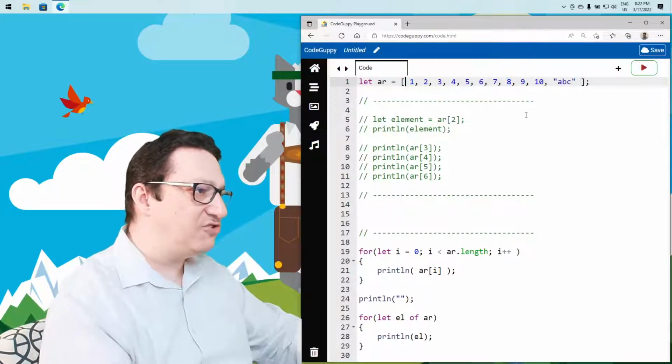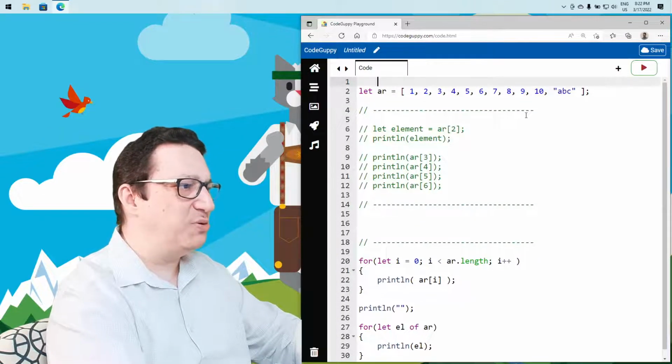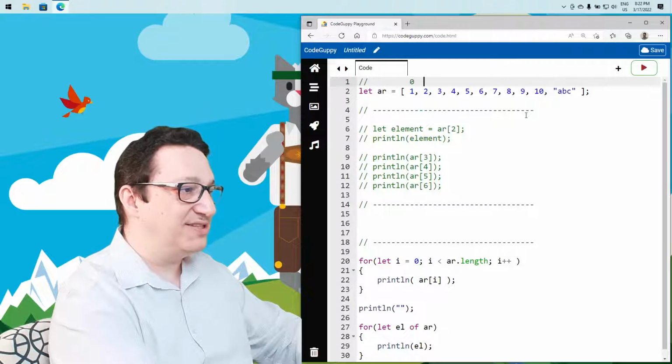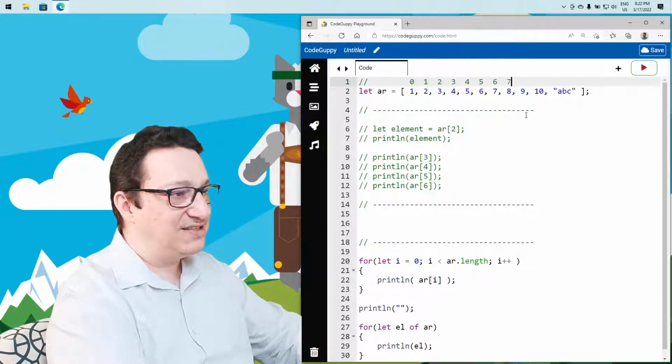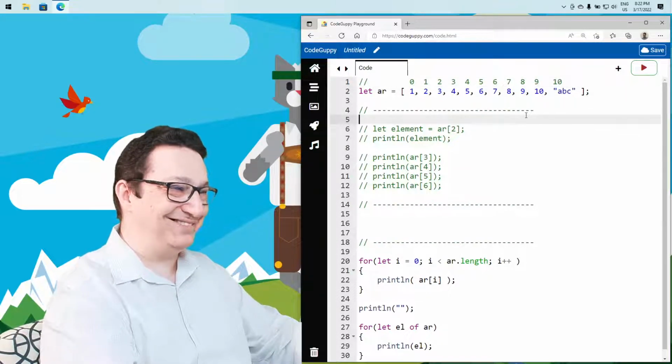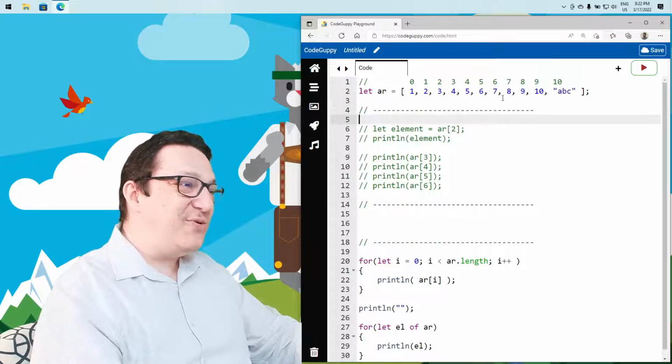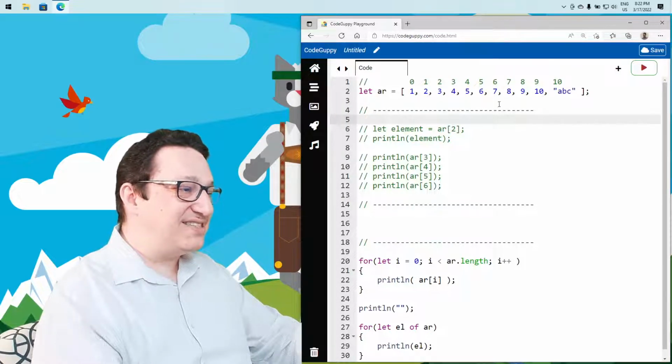So it's 7. Actually, let me put the indexes above. It will be much easier for us to refer to them. I'm putting like a comma. So this is index 1, 6, 7, 8, 9, and index 10. See? So let's say we want to modify the index 7.